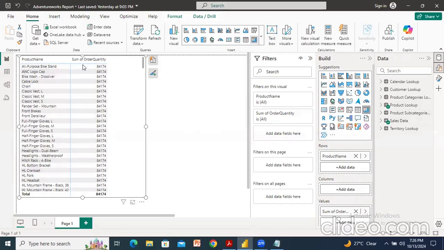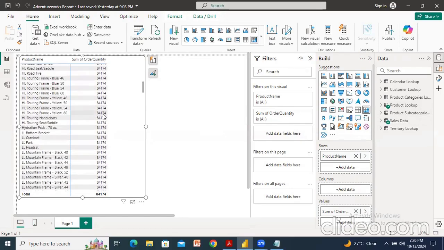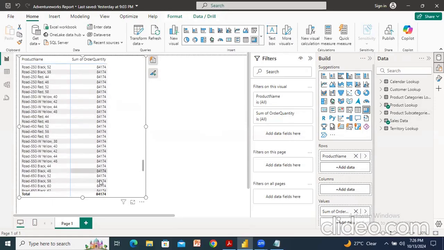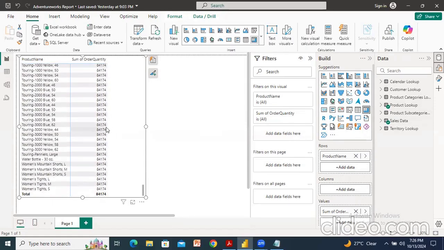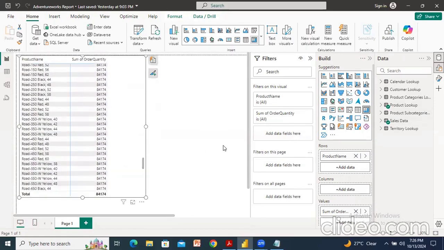But if you observe the numbers, sum of order quantity is 84174. All the values are the same. Okay. And the total is also the same. Why is this error happening? Because in the data model there is no relationship.